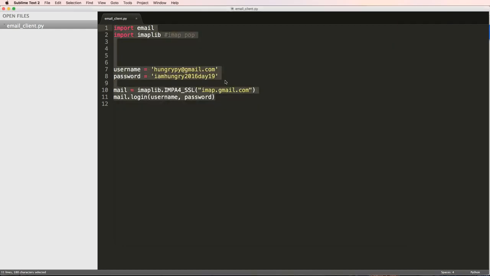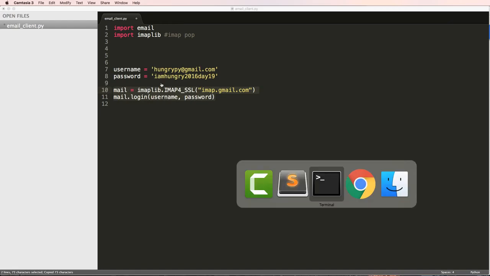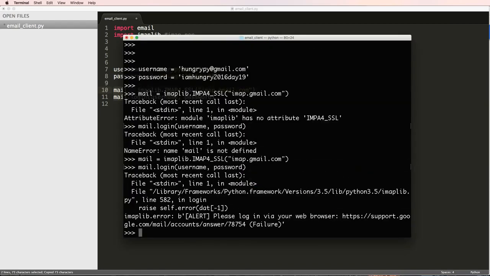Oops, we have a misspelling here. So that's IMAP4_SSL. Let's try that again. Copy that and paste it in here. And we get this login error, right? So it says, please log in through your web browser. This is a failure. Now this is because Gmail or Google itself has extra security for logging into their service.